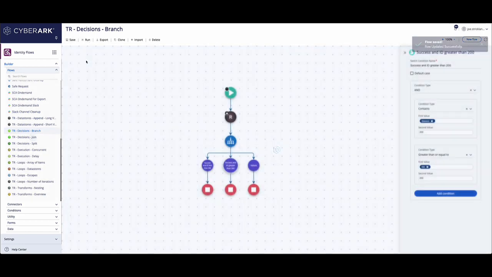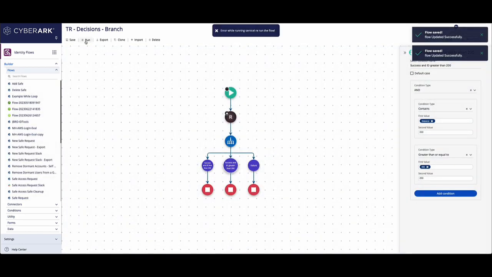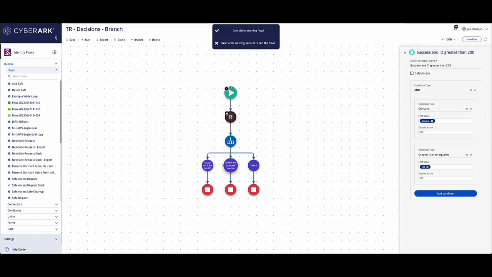If I run this, let me go ahead and save here. Let's see, if I run this flow, we should expect a 200 response, and then depending on the ID returned, it'll either go down the center branch or the left branch.